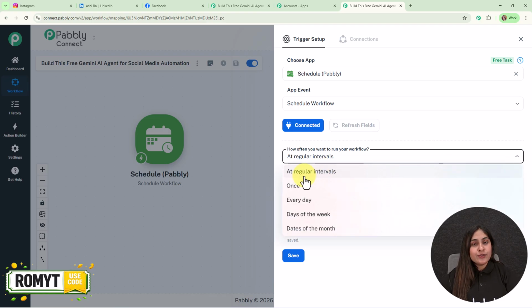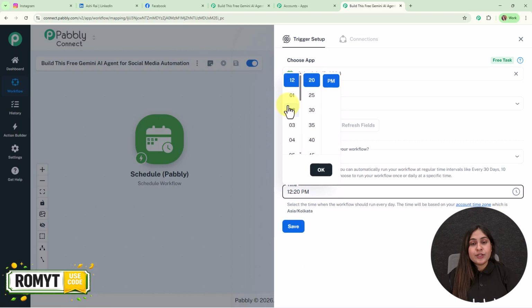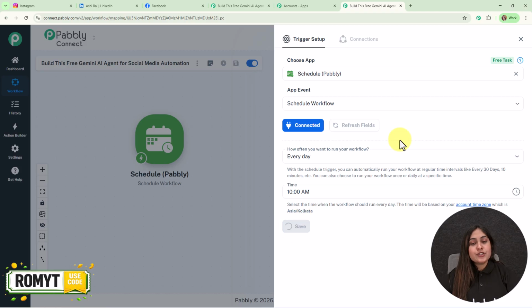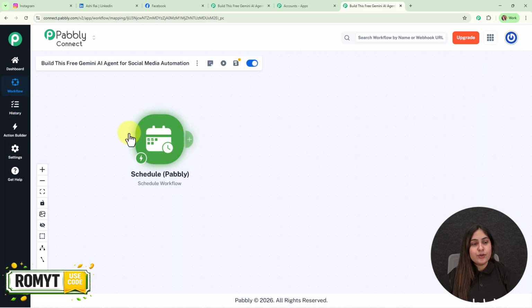You can see multiple options. First is at regular intervals, then once, every day, days of the week, or dates of the month. So I want to run this automation every day, so we're going to select that, and for the time I'm going to set the time as 10 a.m. Alright, let's move forward, and then we're going to click on this save. You can see we have received a successful response. That means we have successfully set up a trigger over here.